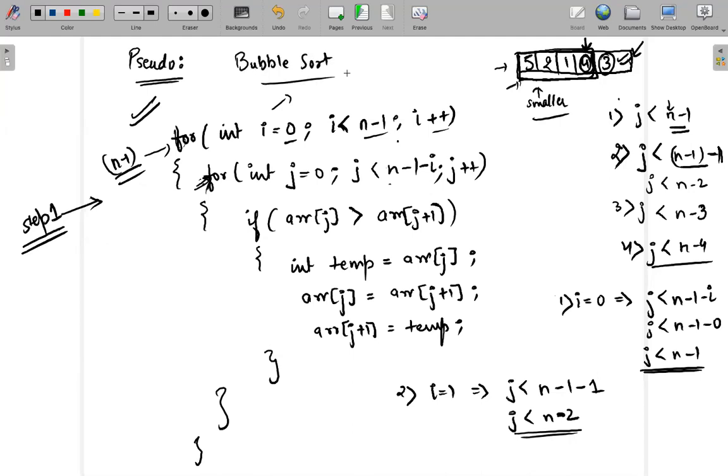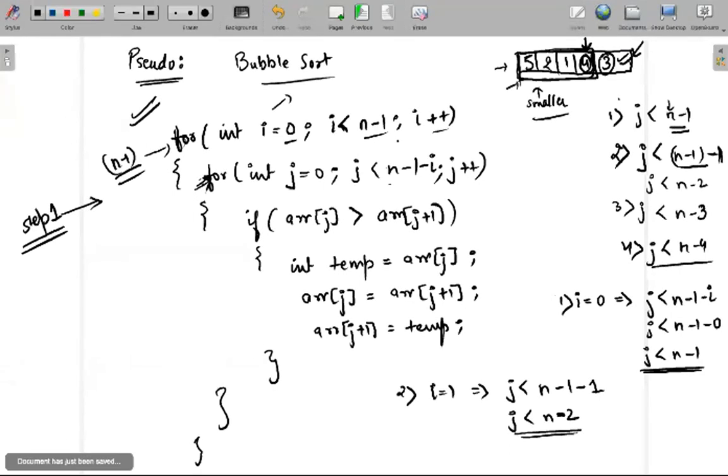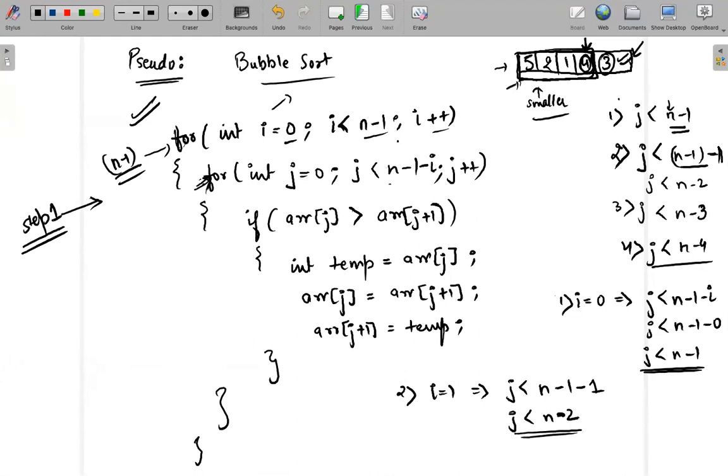Do you guys have any doubt till now? No, sir. Okay. Do you want me to code this on an IDE, just for a better understanding, if you want? Yes, sir.